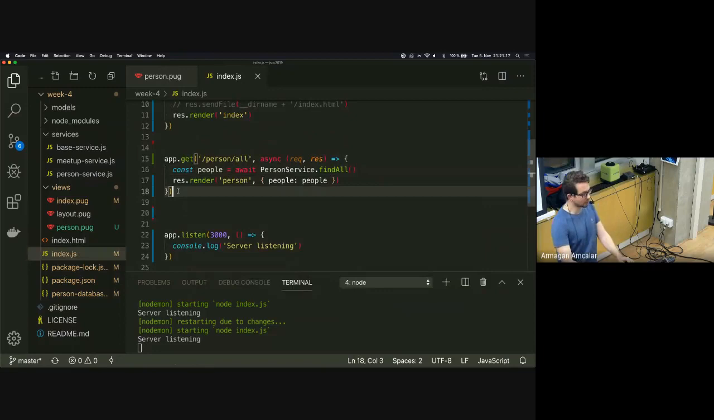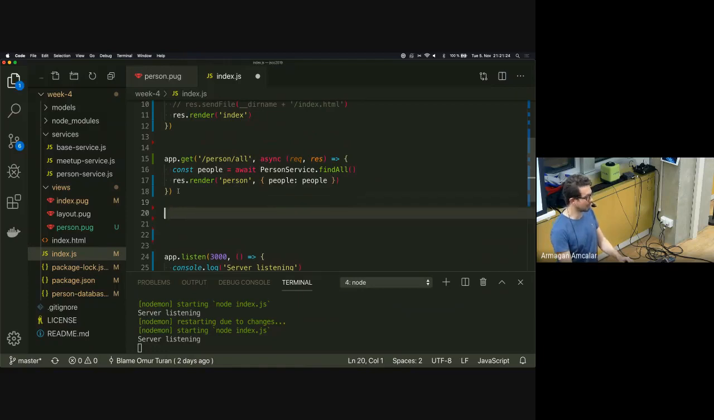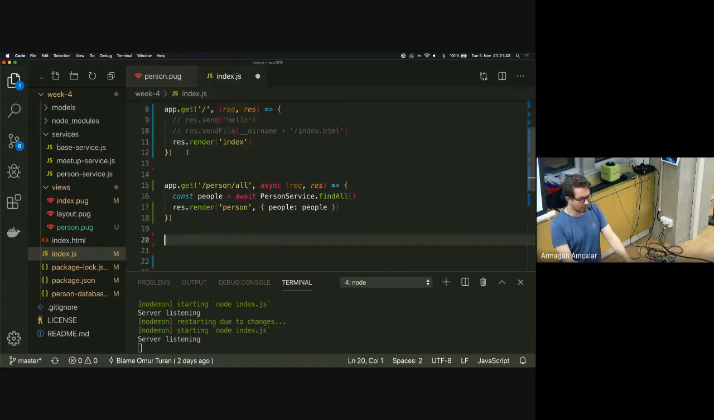Let's implement another endpoint. And at this endpoint, I want to get the details of a person. So let's assume that we want to build a profile page, but obviously when you're building a profile page, you cannot build it by getting all the people, right? You need a way to fetch an individual person. So this thing wouldn't work. But how do we do that?